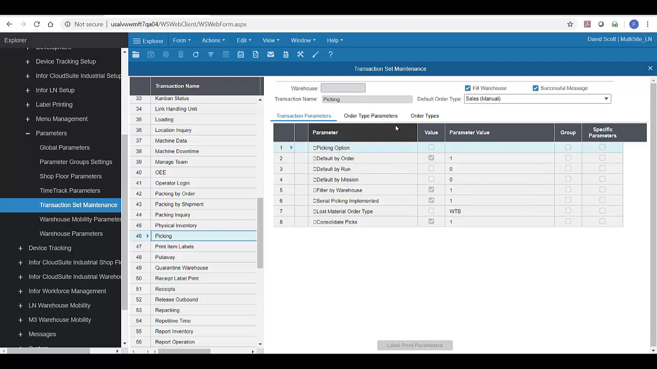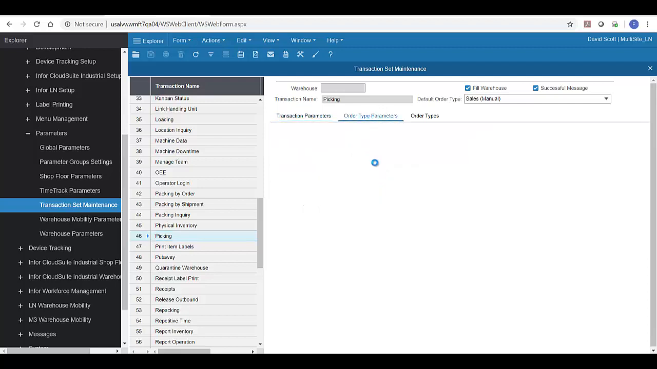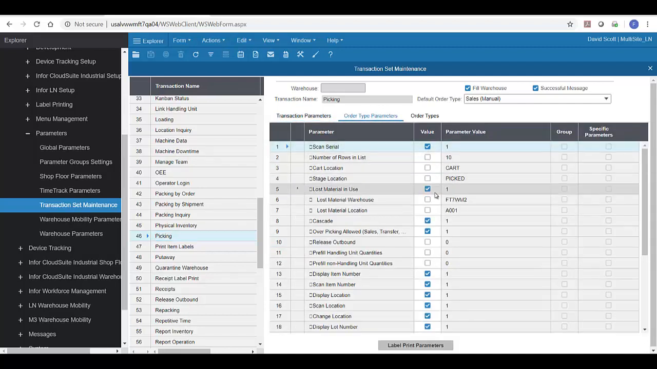So if I go to picking, I can have a look at the order type parameters. So it's picking by order. I can change that, but for this, I'm going to leave it as that. And the order type parameters here. So my default order type is sales manual, but that doesn't matter.